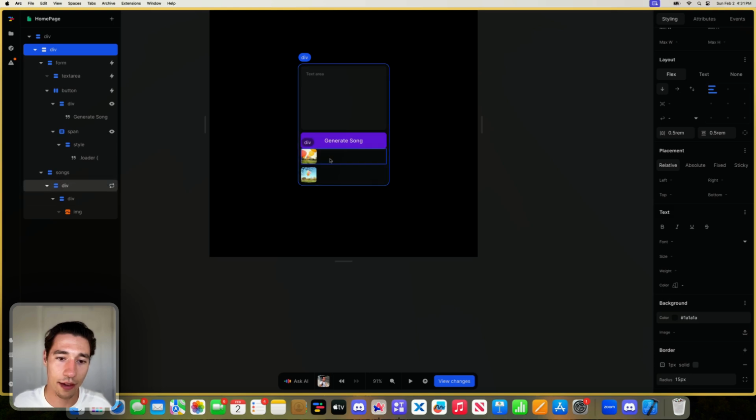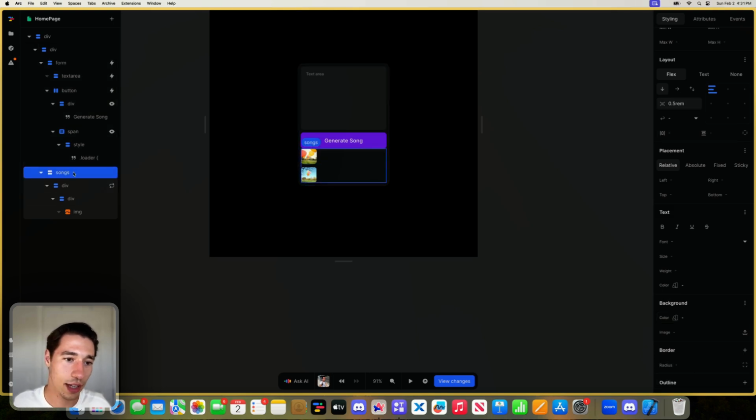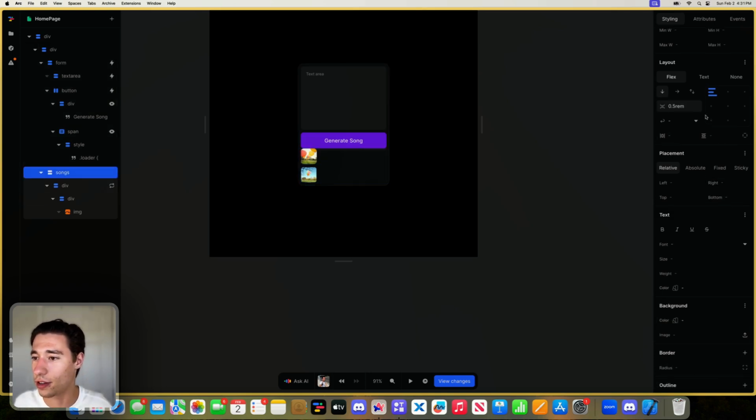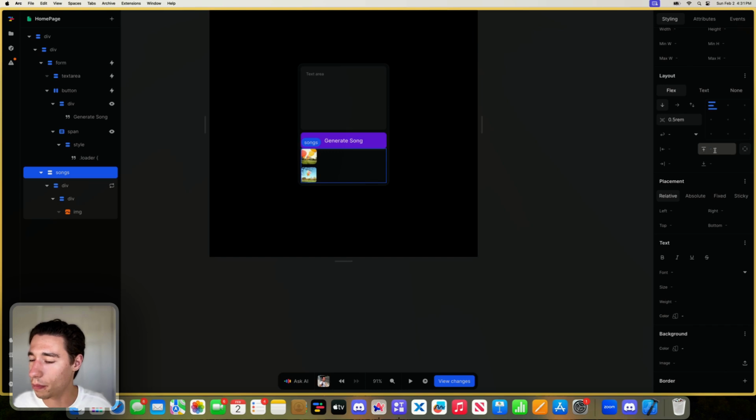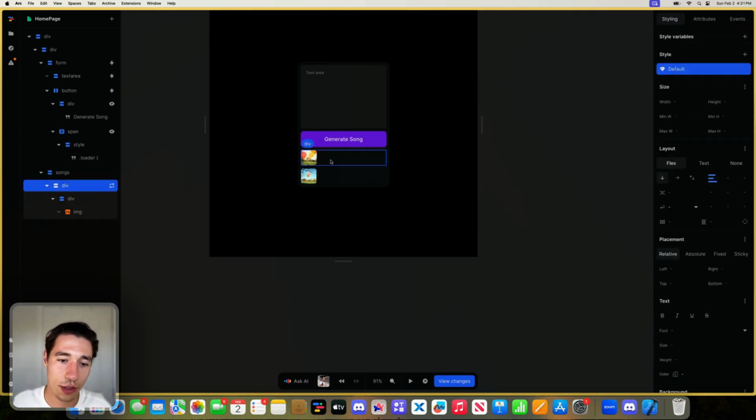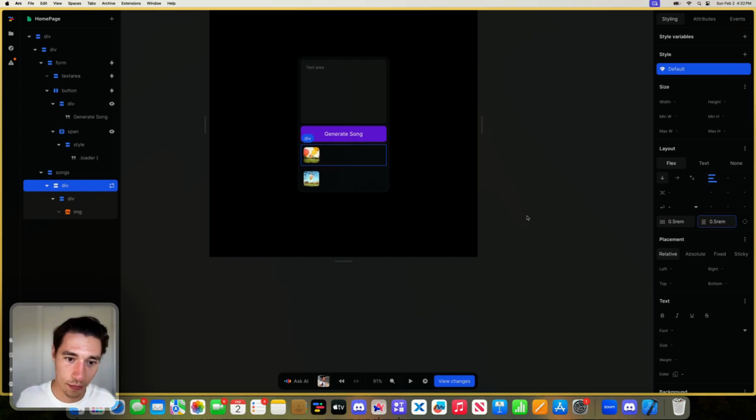I want to add a top padding here to make it nicer. So we'll do a top padding of 0.5 rem. Looks nicer. There you go. So inside of here, I got those divs. They want to have a padding 2, so 0.5 rem and 0.5 rem. There you go. We got them nicely inside of here.